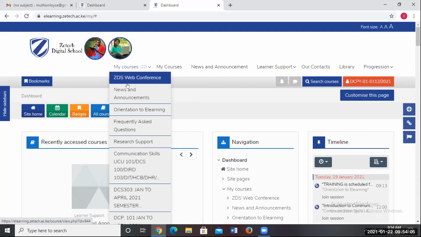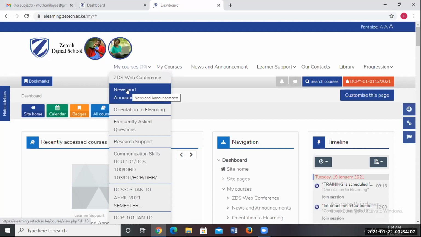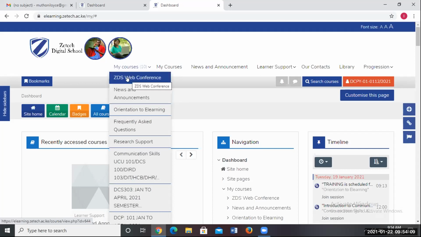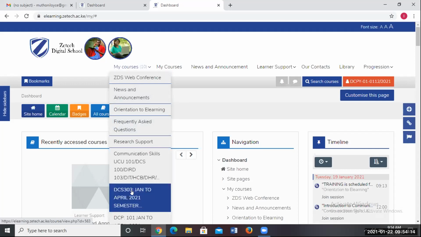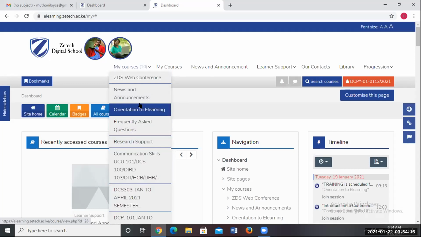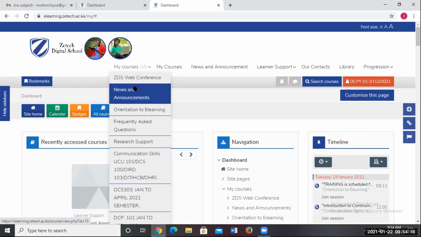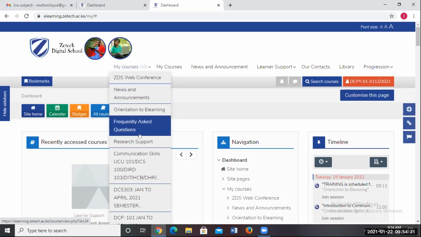I think they are okay. They are okay, because of the web conference, news and announcement, orientation to e-learning, and frequently asked questions. I think it's okay. Though I don't think you have the right units. I've got the right unit, but I don't see that I've registered all of them. But why do you have a DCS 3 or 3? This one is which unit? I don't know.